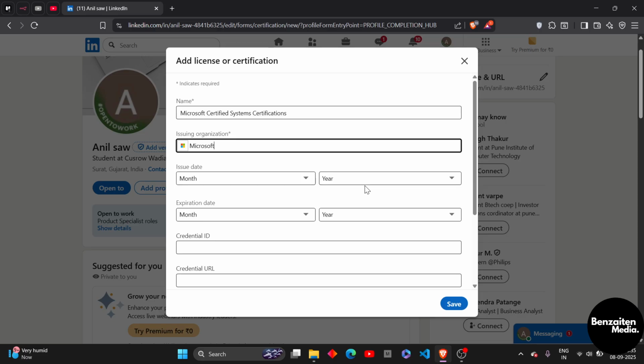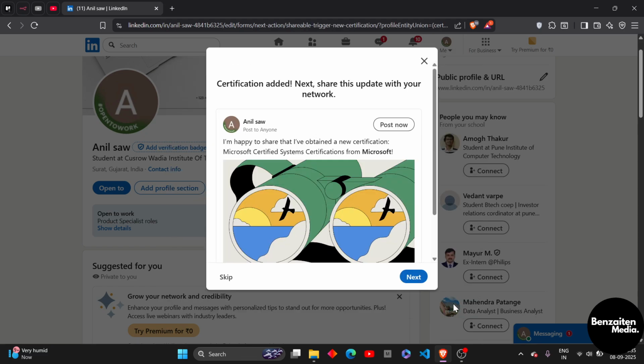Then you need to enter the issue date and the issue year, and then the expiration date and the expiration year. And after that, you will have credential ID and the credential URL in your certificate. You need to enter both of them. And when you are done, simply click on save to save your Microsoft certificate to your LinkedIn profile.